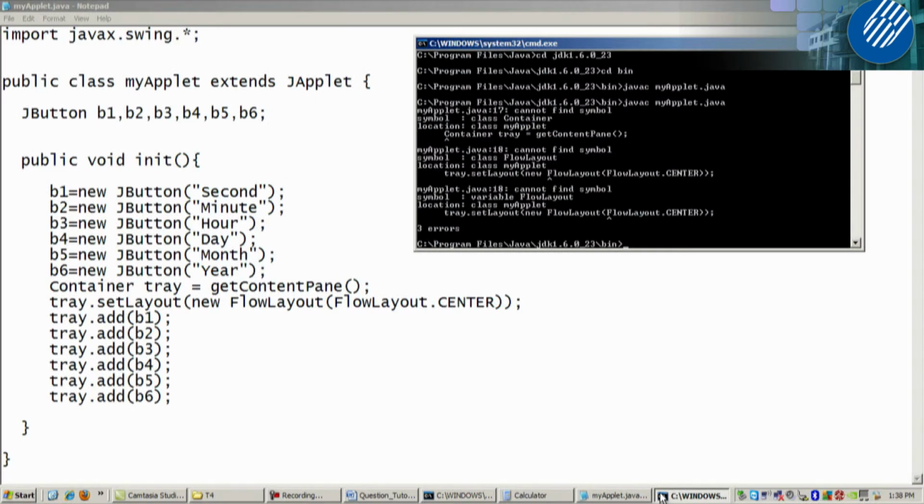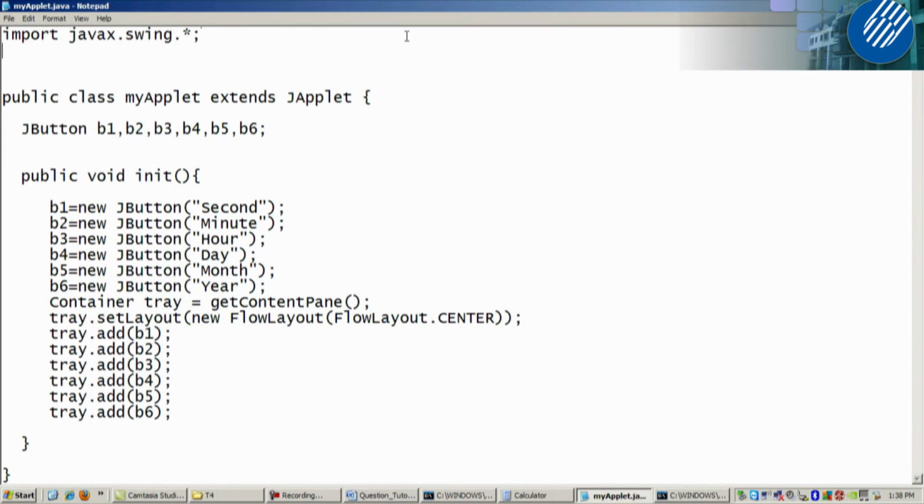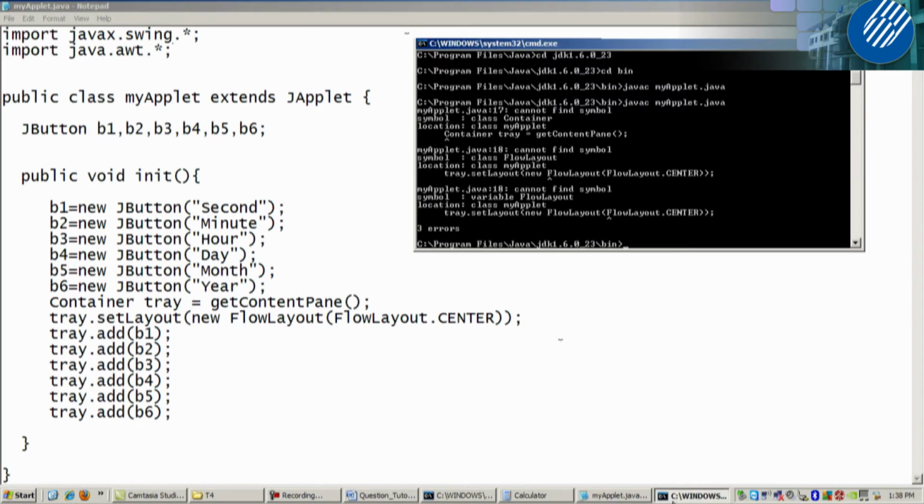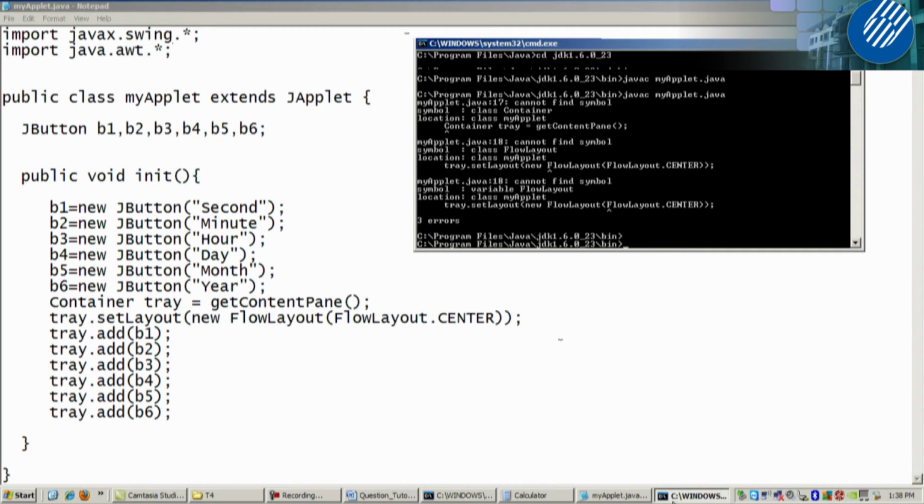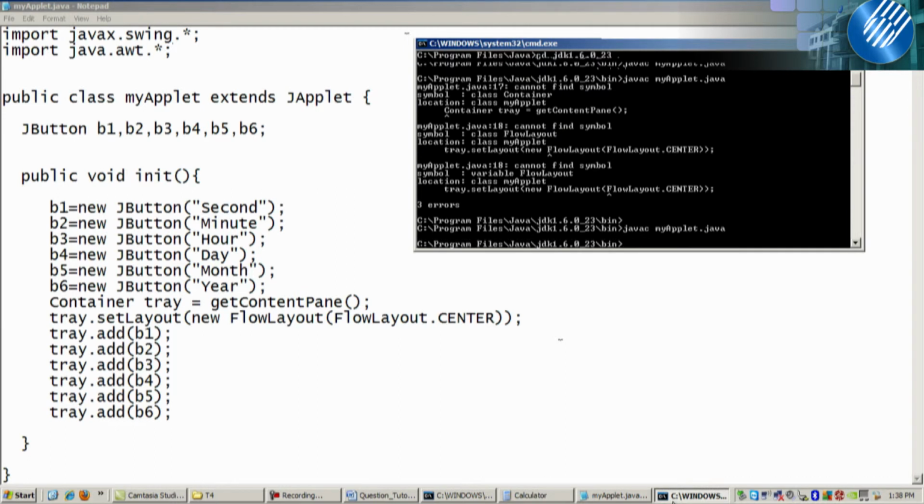In the exam, it's not compulsory to put all this import. If you forget to put, it's okay, no problem. We won't deduct any marks. But when you type using your laptop or your desktop, make sure you put that. Let me compile again. Now no error.